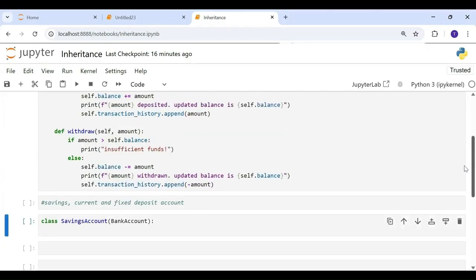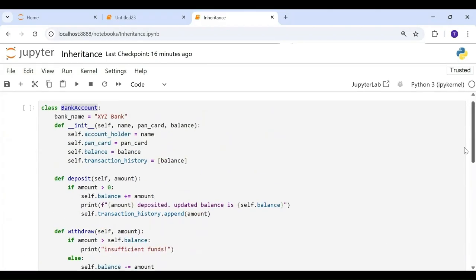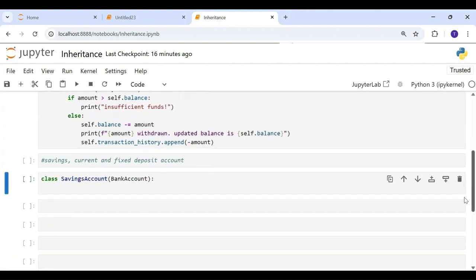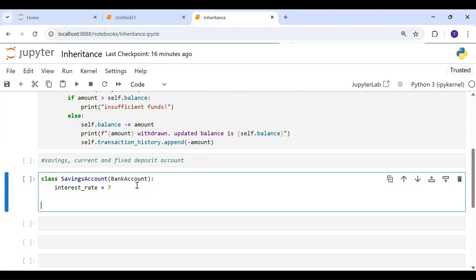And let's say the withdraw and the deposit functions remain as they are. So we are inheriting them as they are. We're okay with the init function also. These are the attributes that we want to set while creating an object of the saving account class. Now we can have another class attribute called interest rate. I'll set it to 7. And then we can create a function to apply the interest rate. So maybe this is annual interest, simple interest that we want to apply.